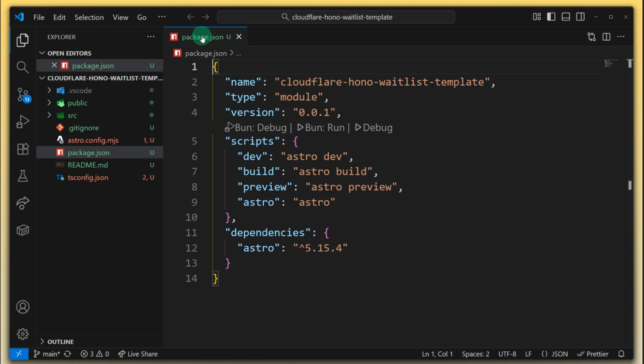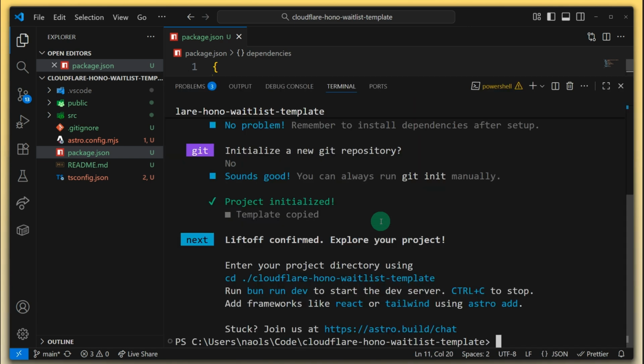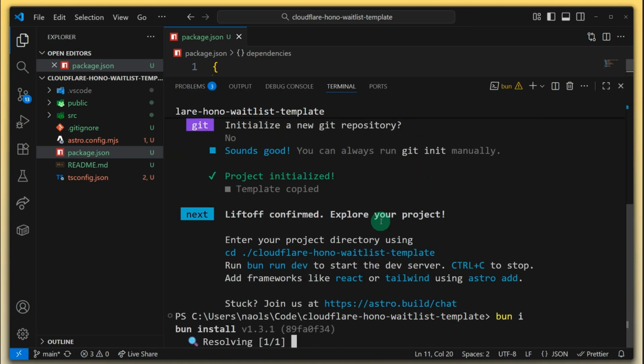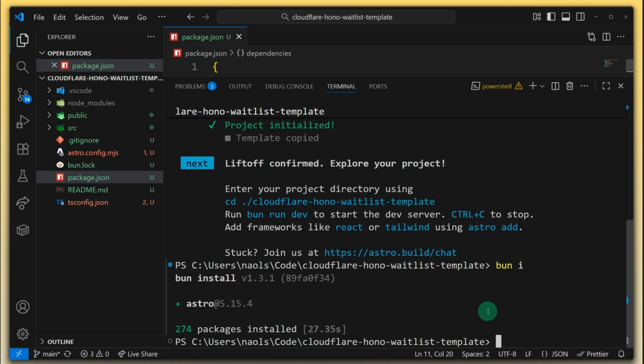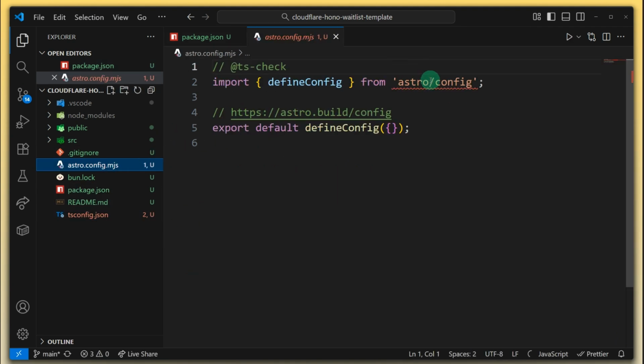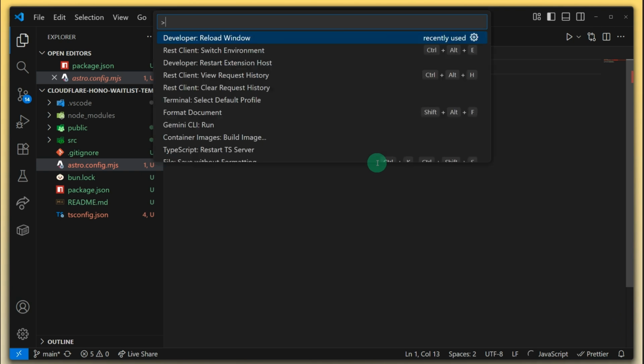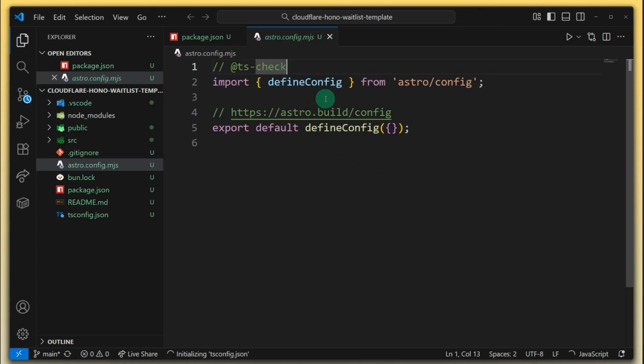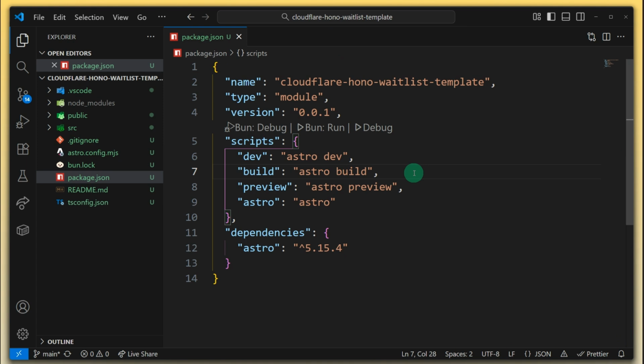So if we take a look at the package.json, the dependencies here, we just have Astro. So let's go ahead and do bun i for bun install. Okay, so it looks like it finished up there, and we still have a couple of errors lingering. So let's try and just reload the window. So you can see here, Developer: Reload Window. Sometimes that happens when you just install dependencies. It doesn't pick up the changes right away. All right, so it looks like everything is happy now.